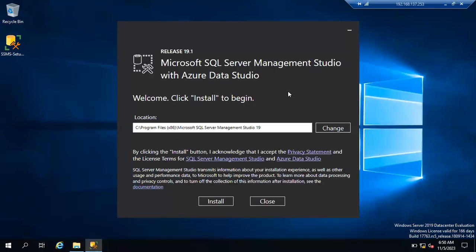Now you can close this. Now you can see release 19.1. This is your Management Studio. I can see the install button. Some of you can see a restart button instead of the install button. To fix that, we have to restart this.